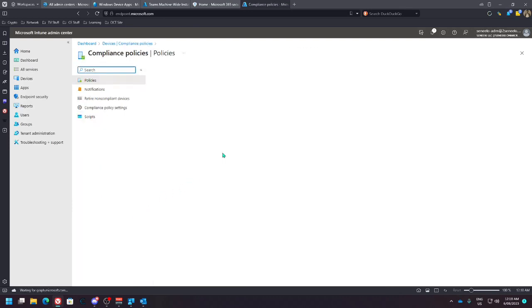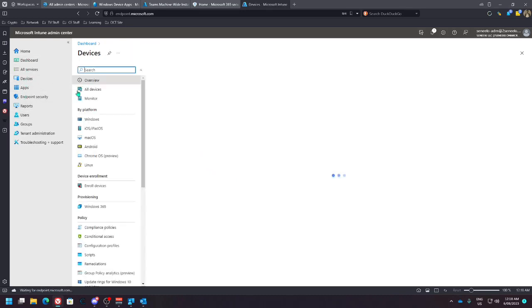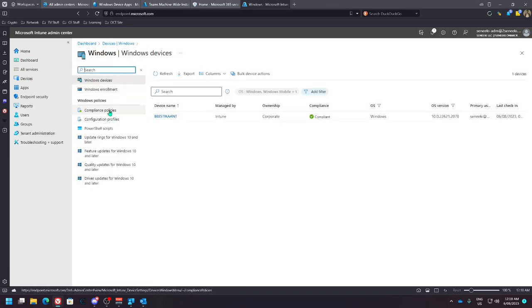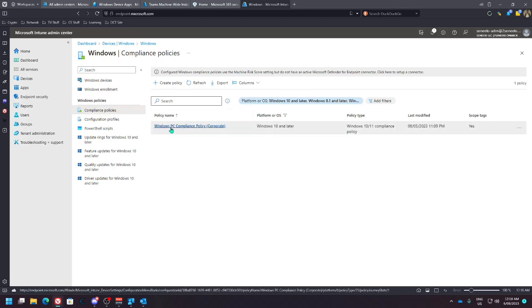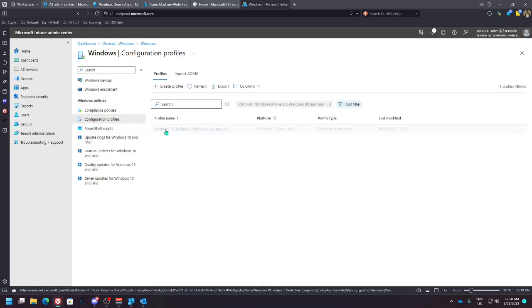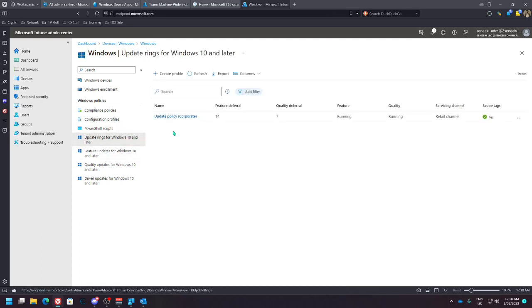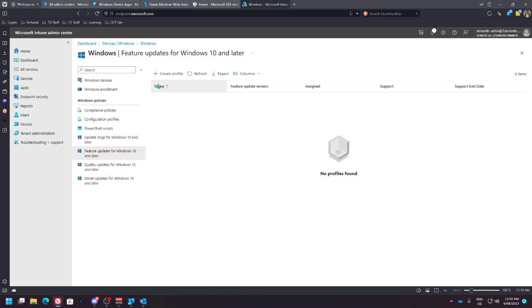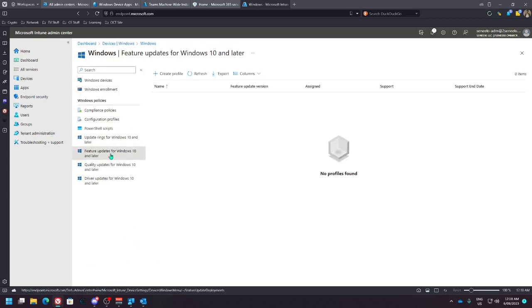So we've got our compliance policies. Let's just go in Windows. Right. So we've covered enrollment before. We've got our compliance policy. Got our config profile. We didn't do any things. We've got the update policy. Didn't really go into this one either. These are your feature updates. I mean, I'm already on 22H2, so don't need to worry about that.